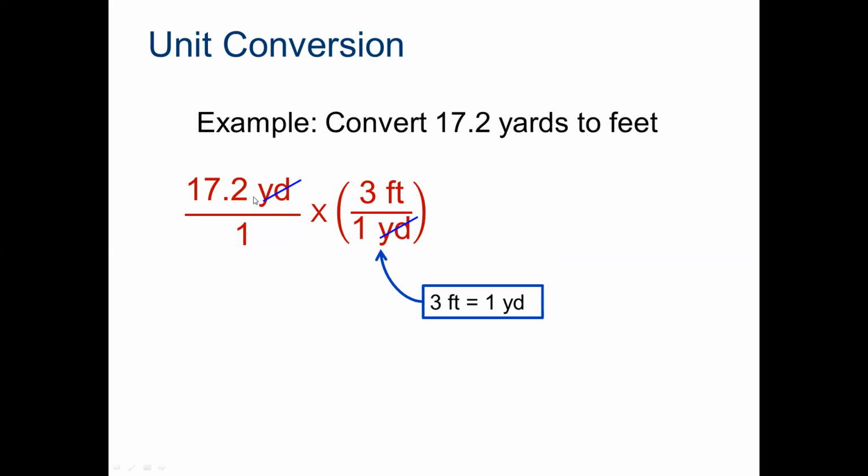But now we got to do the math. 17.2 times 3 and 1 times 1 gives us this. Okay? So we know that 17.2 yards is the same thing as 51.6 feet. Anything over 1 doesn't really need to be written. We can get rid of that 1. There you go. All right.